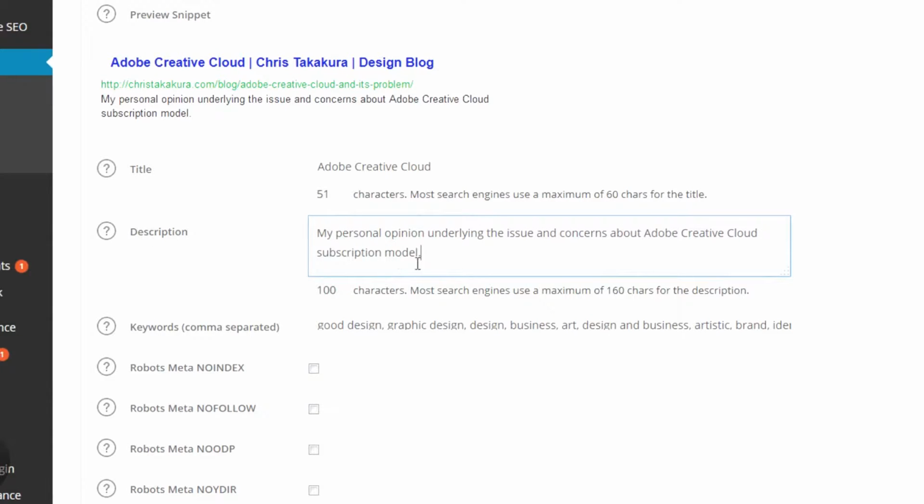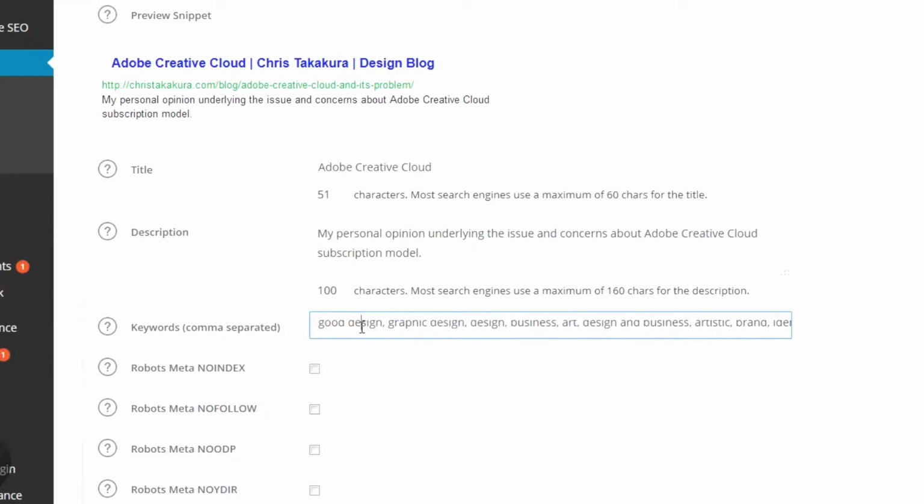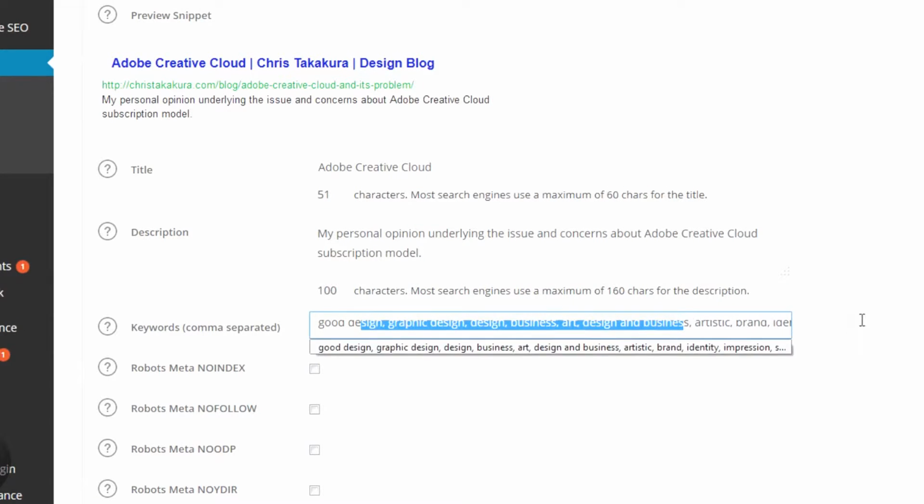And then the description, again, is the same thing as the settings page, but we're going to set a separate description for this page because we're going to write something that's relevant to this article. So this one has its own description that's separate from the home page. And then again, this one also has separate keywords that are different from the home page.